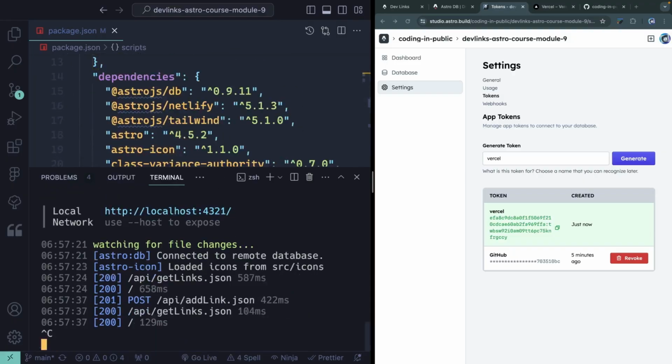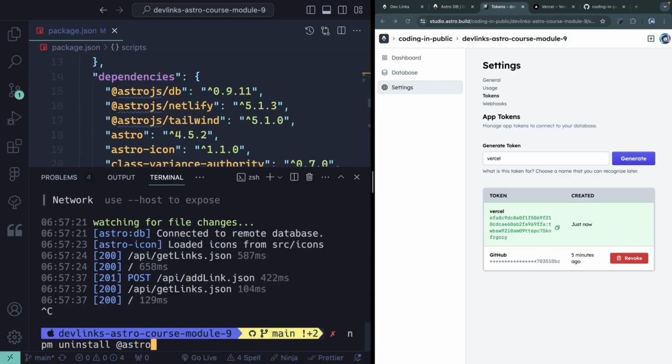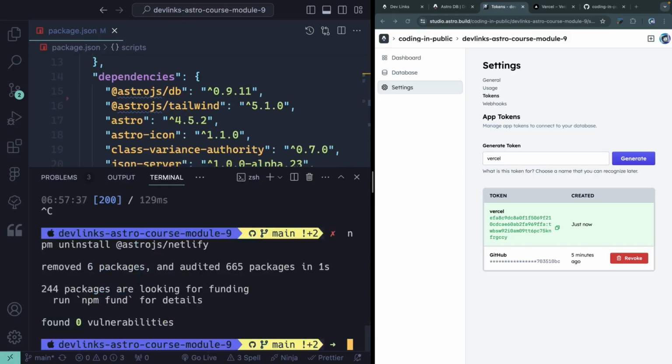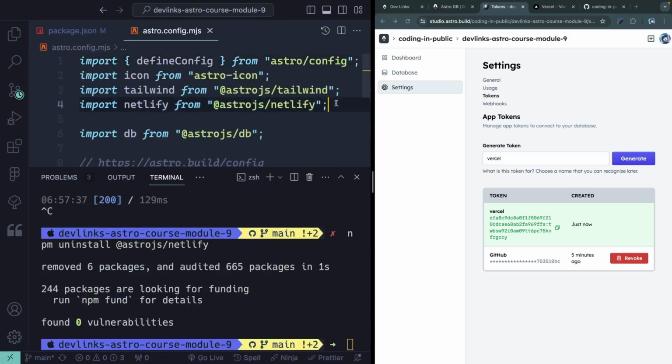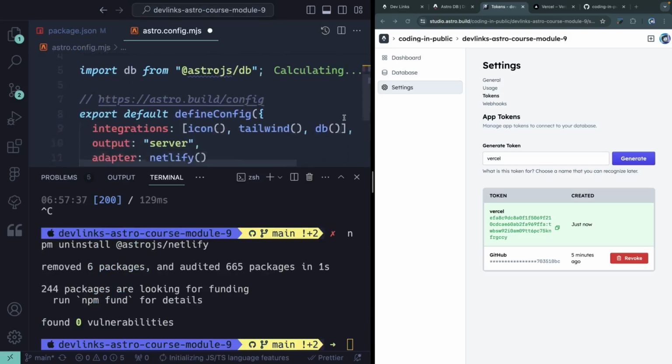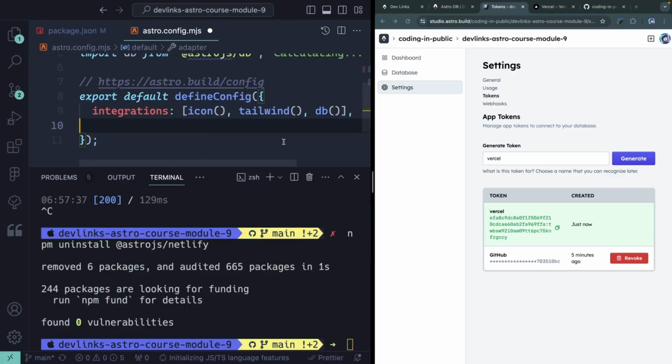So we're going to do a couple things. npm uninstall. That's just the AstroJS Netlify package. So I need to get rid of that. Let's come over to my Astro config. Obviously, if you set this up from scratch, you're not going to have to do all this. But since we already had it using Netlify, and I wanted to show you how to use it with something else, I'm going to get rid of all this right here.